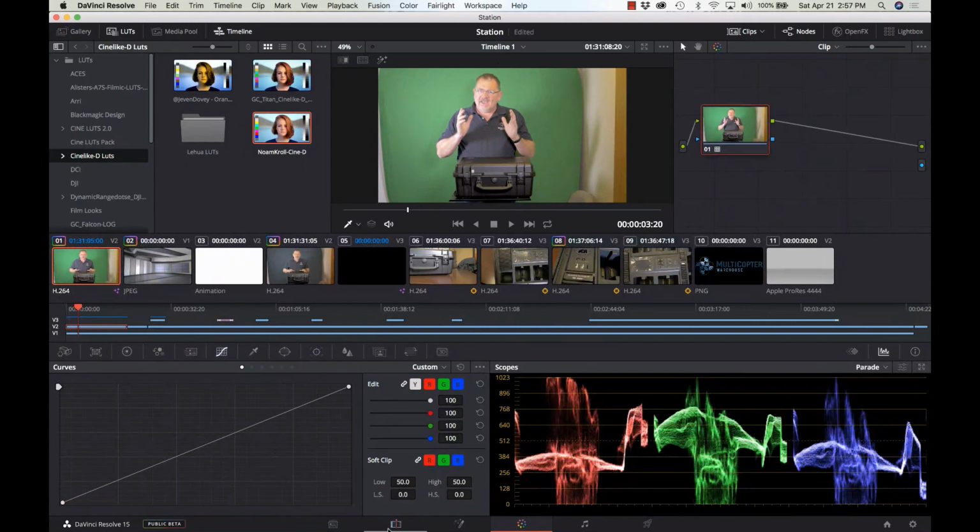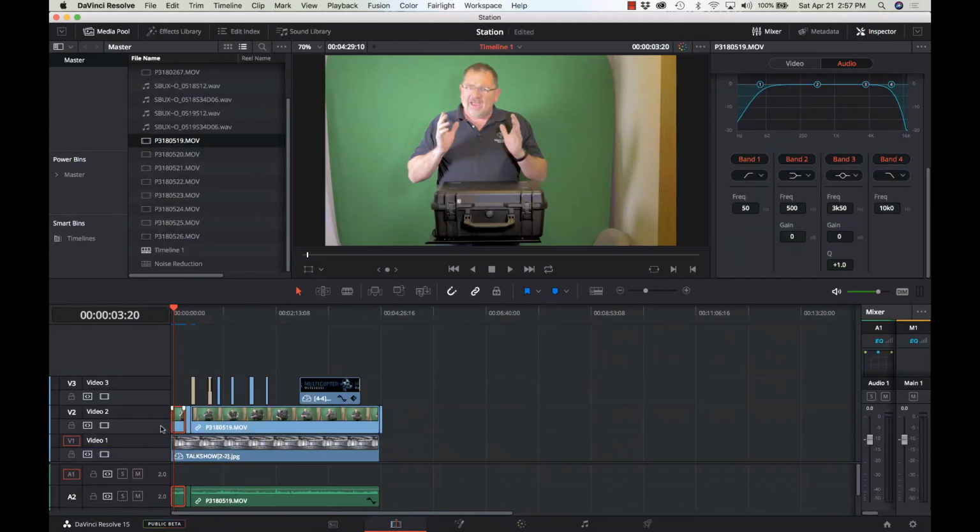Now, one thing that we need to do in our setup over here is we have our video of the green screen on top of our background. If it's the other way around, it's not gonna work. So whatever is going to be the background needs to be on the bottom. Whatever is going to be in the foreground needs to be on top. Just like the titles or anything else, as you stack them, those are the things that are on top. So make sure you have that set up first.